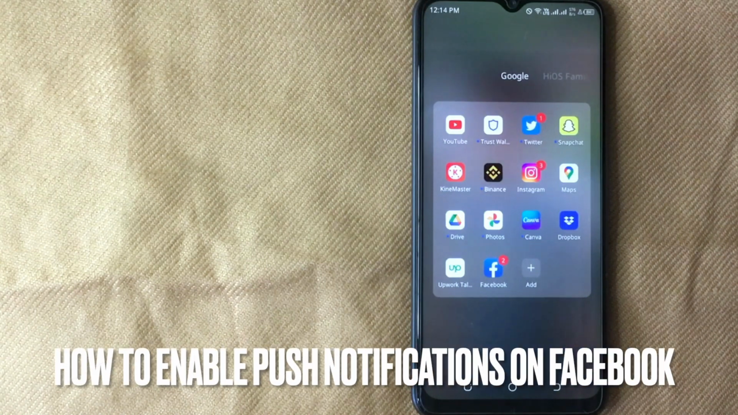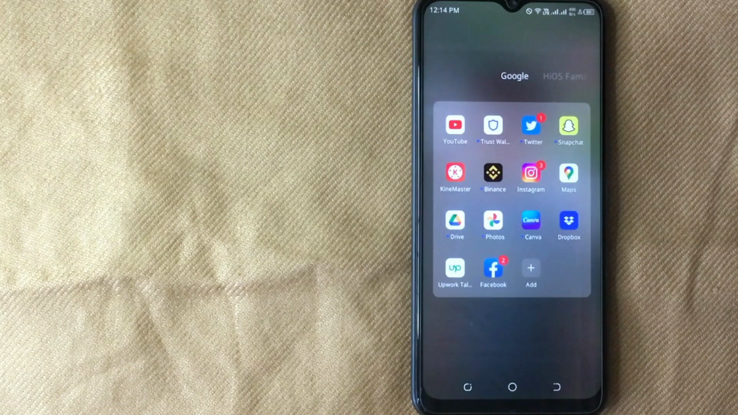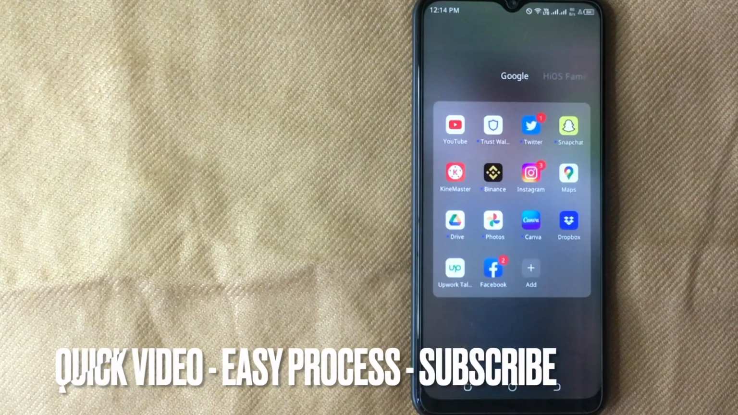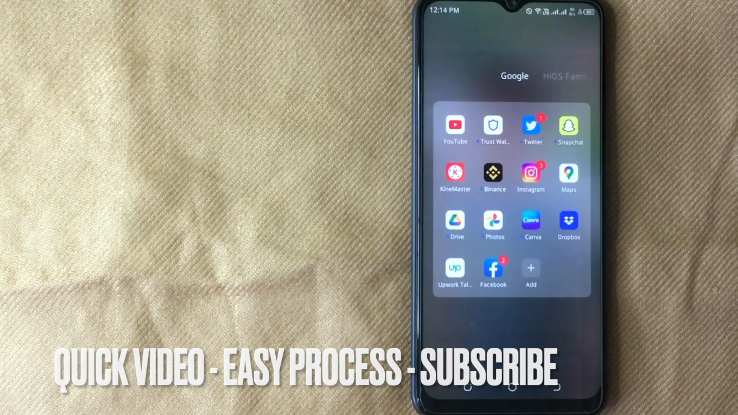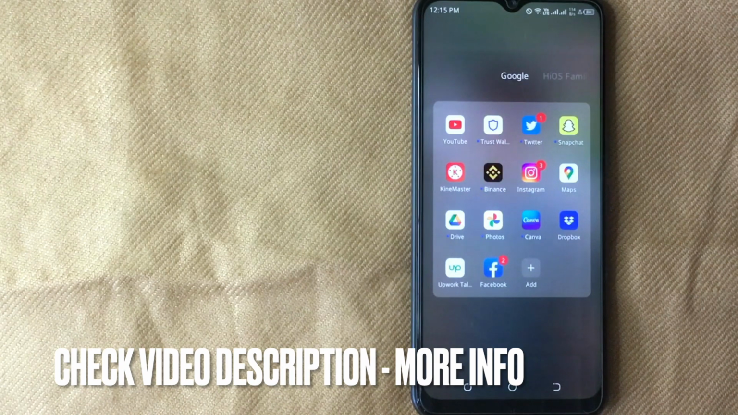Today we are talking about how to enable push notification on Facebook. Why would you want to know how to enable push notification on Facebook? Well, maybe it is your first time using Facebook and you are not sure how to enable push notification on Facebook. So today I am going to show you how to enable push notification on Facebook.